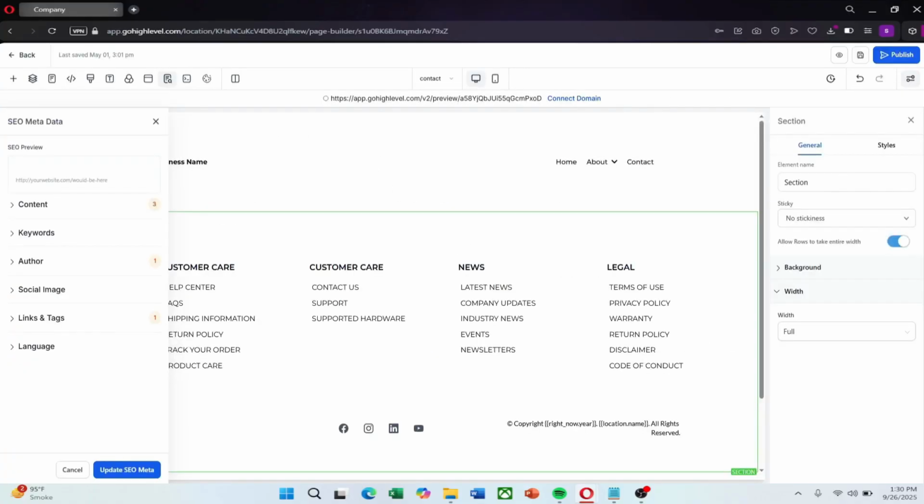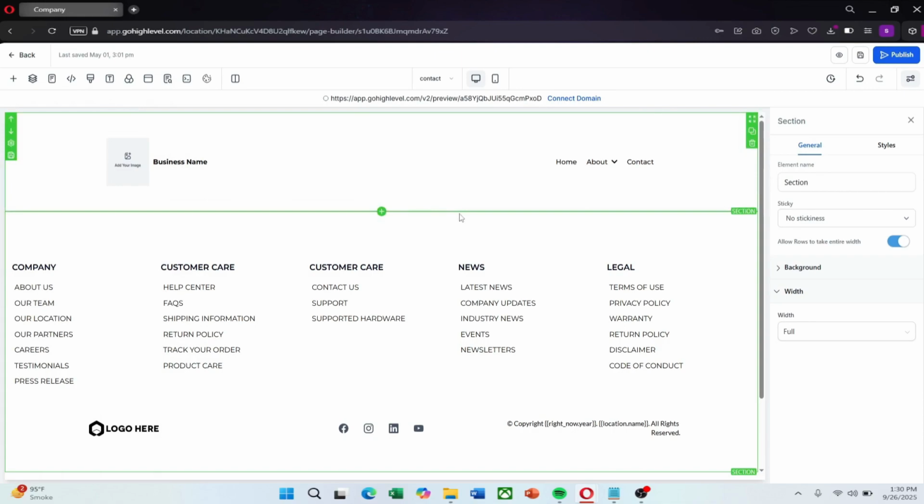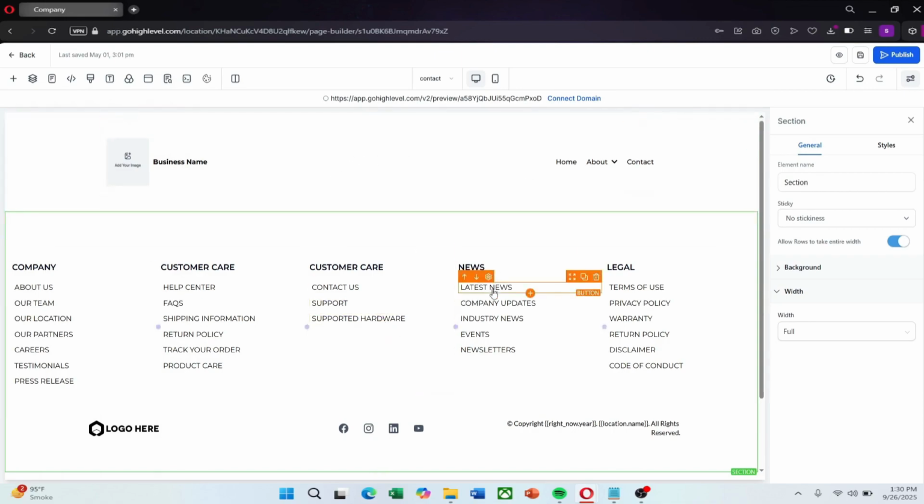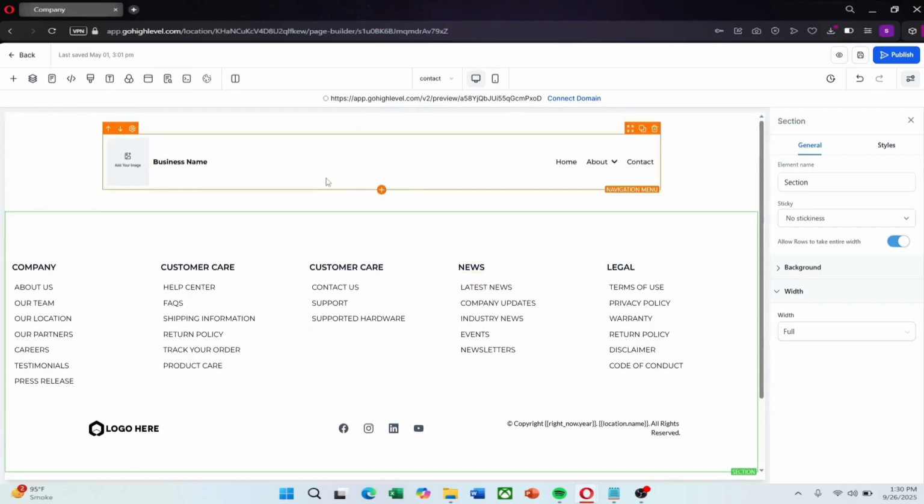Adjust spacing and font sizes if needed. You can click on any section and use the responsive settings to hide or show elements on mobile only. When you're happy with your site, click Save.